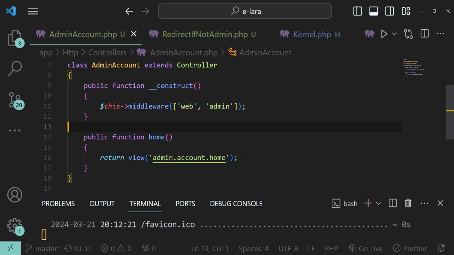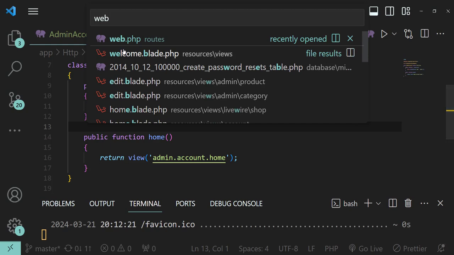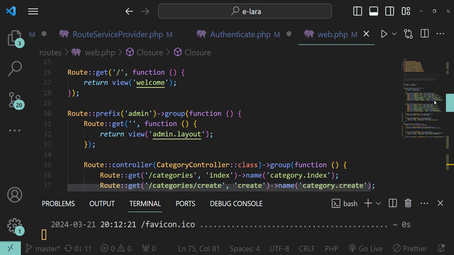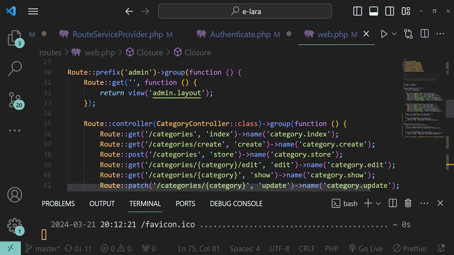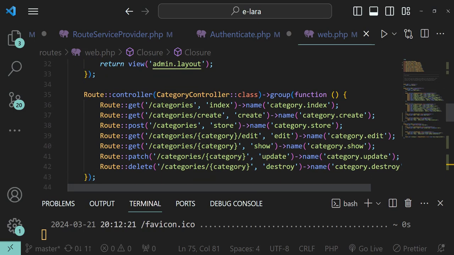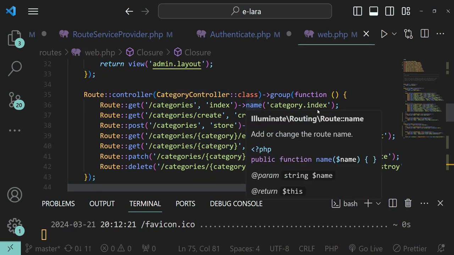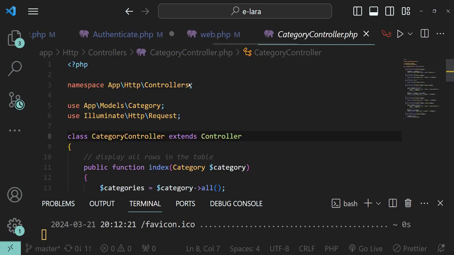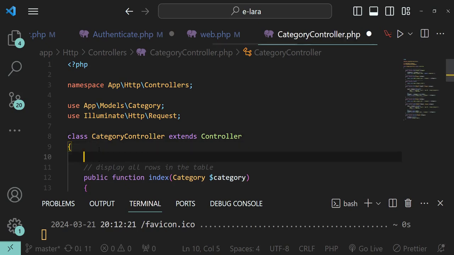Now let's go to the web routes and look at the routes one by one and see if we need to attach or guard them with any middleware as well. So let's start with the admin. Okay, so we should be able to see the layout page without any middlewares. Then this controller category, these routes should also be guarded with the auth admin middleware. And since we have created a new custom middleware, we will be attaching that middleware with all of these routes. So let's go to the category controller, and over here let's create a class.